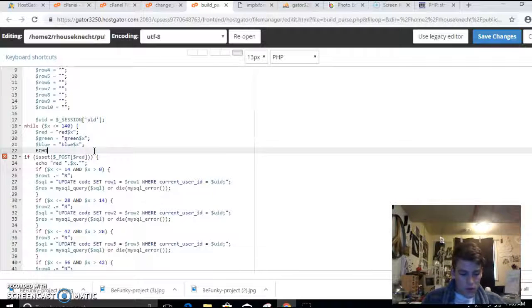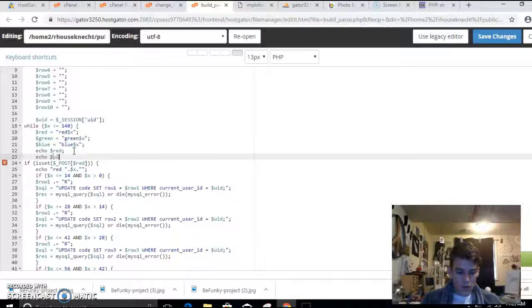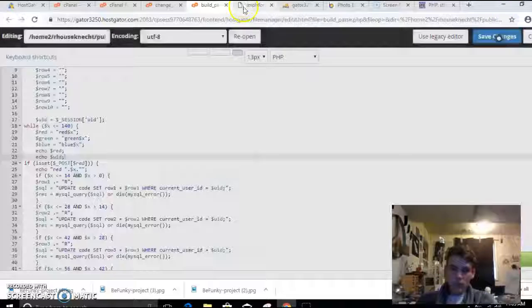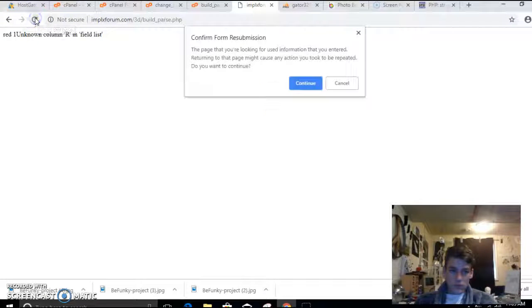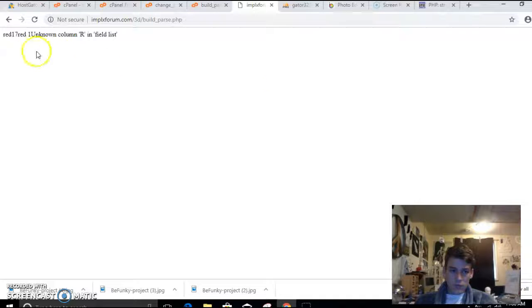Echo red 1. I'm going to do that and see where that gets us. Actually, I also want to echo my UID, and that should be it. Red 1.